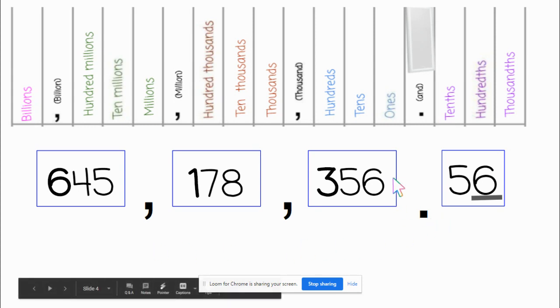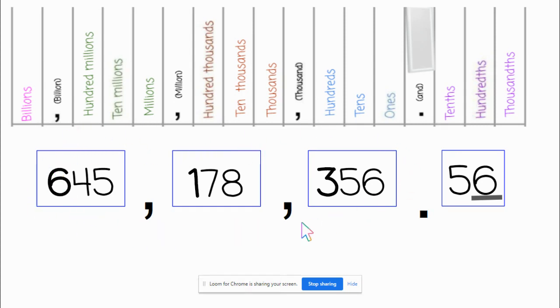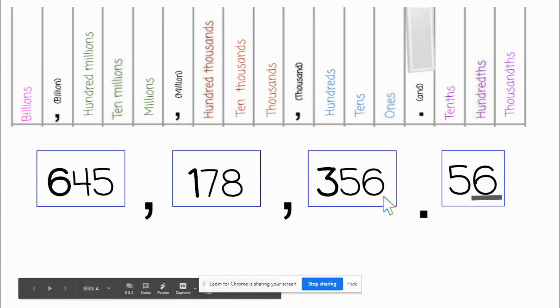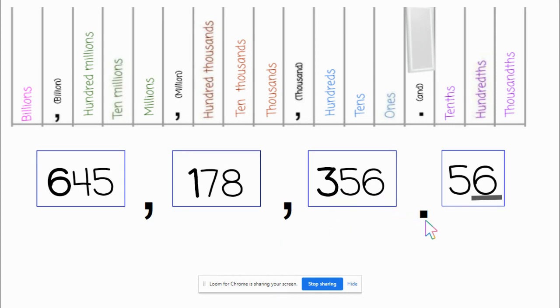There's just one exception to this. Your whole number you can read with the box method, but you cannot really do that with the decimal part, and I'll show you what we're going to do there. With the whole number, same thing, we're going to box them up. We've got 645. We know that this first comma says million, 178,356. When we get to this period, we say and.